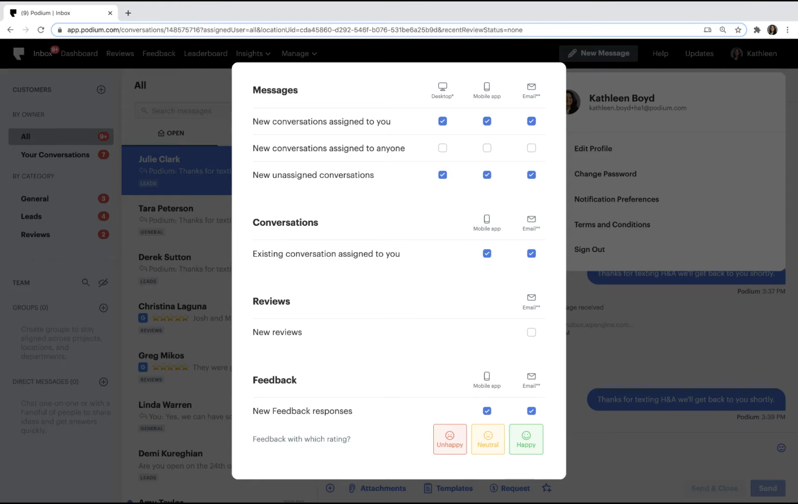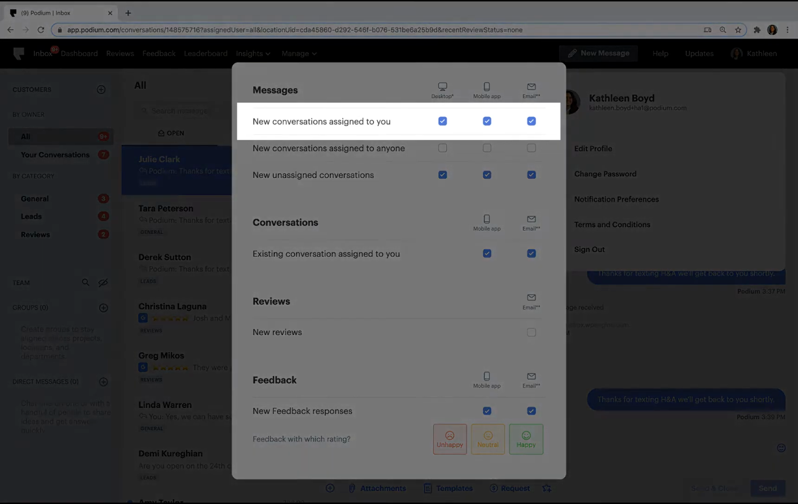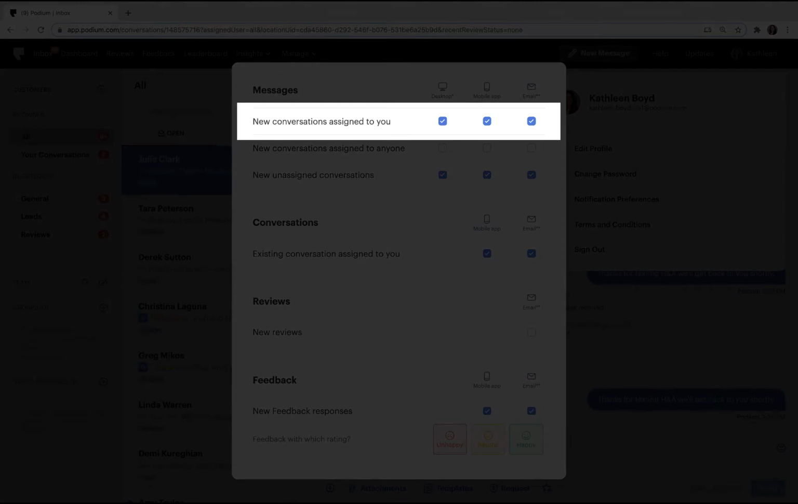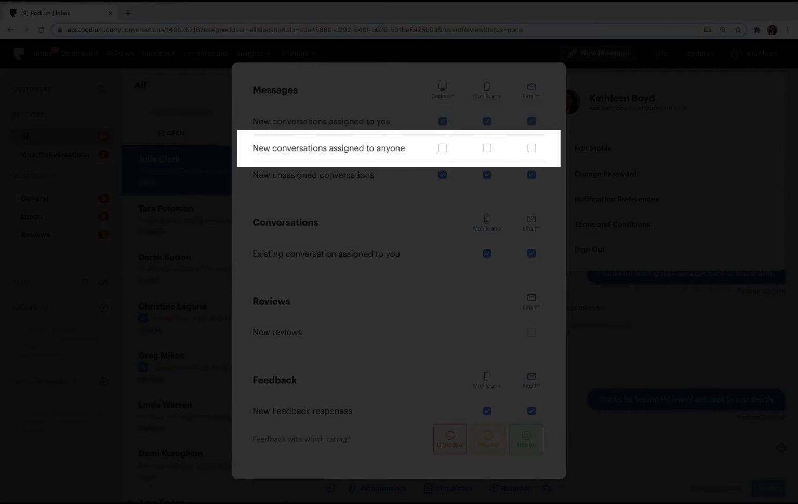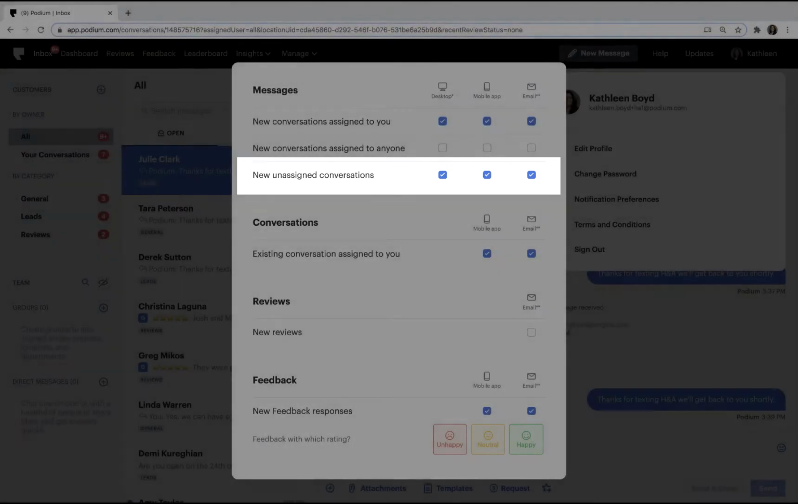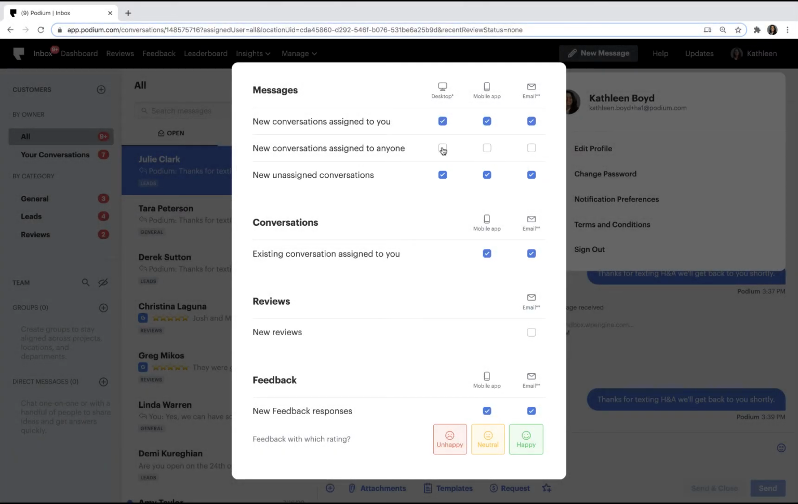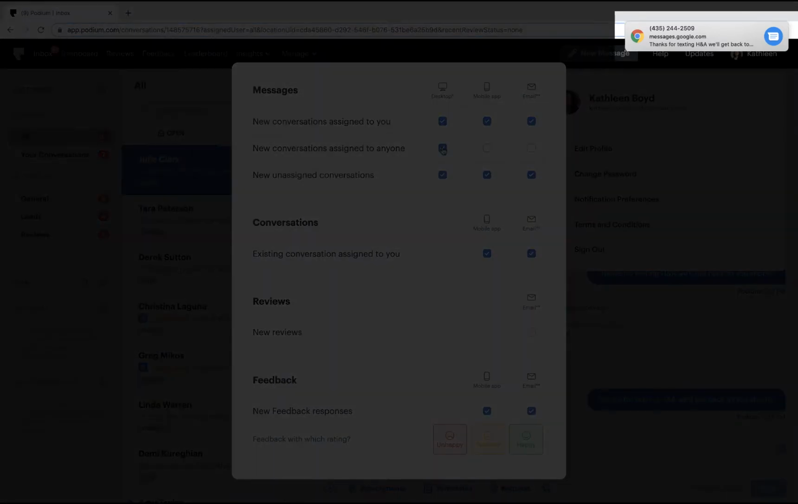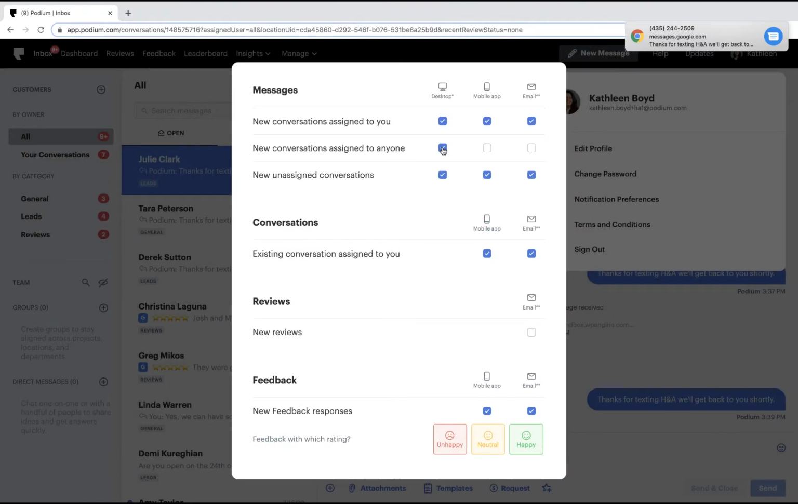Depending on your account permissions, you can turn on desktop notifications for conversations you're assigned to, conversations assigned to others, and unassigned conversations. Or, in other words, if you select all 3 options, you'll receive a notification for all new messages in the inbox. For example, if you've turned on desktop notifications for conversations you're assigned to, when a new message is sent, the red notification icon will appear and you'll see a desktop notification. You might also hear a chime.